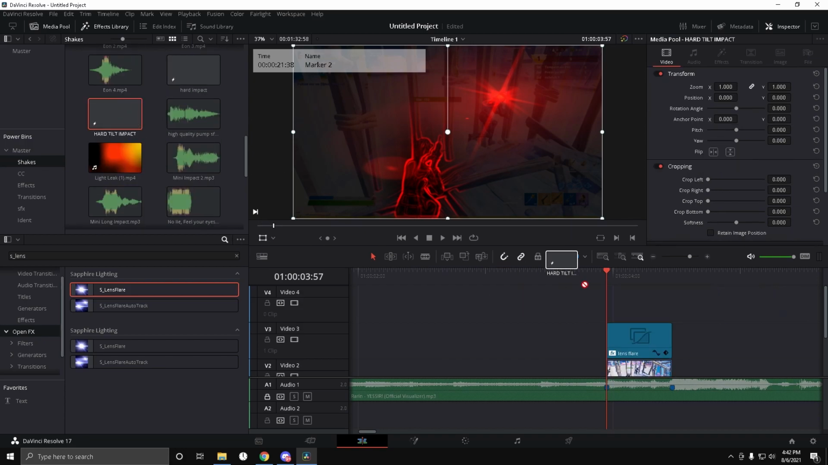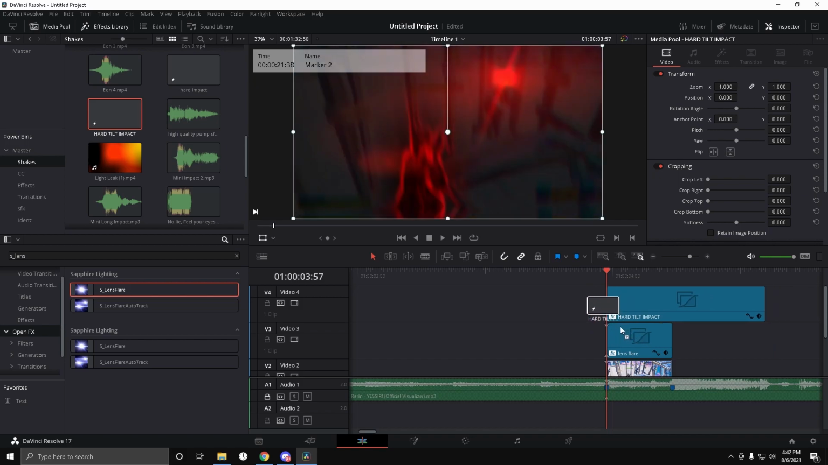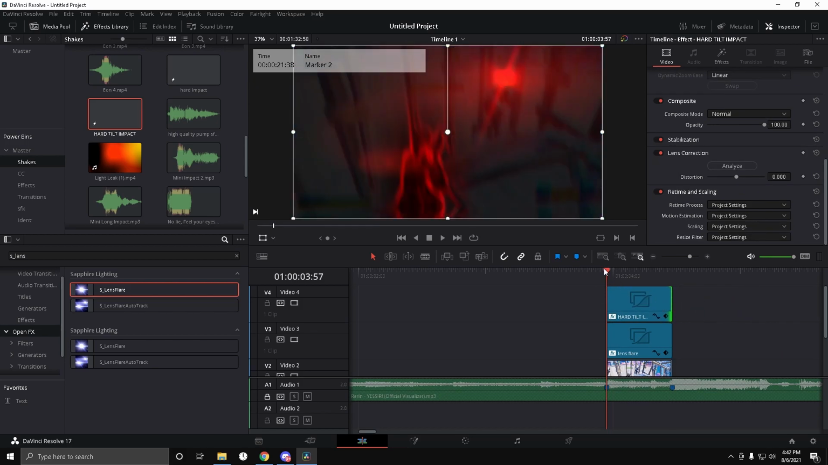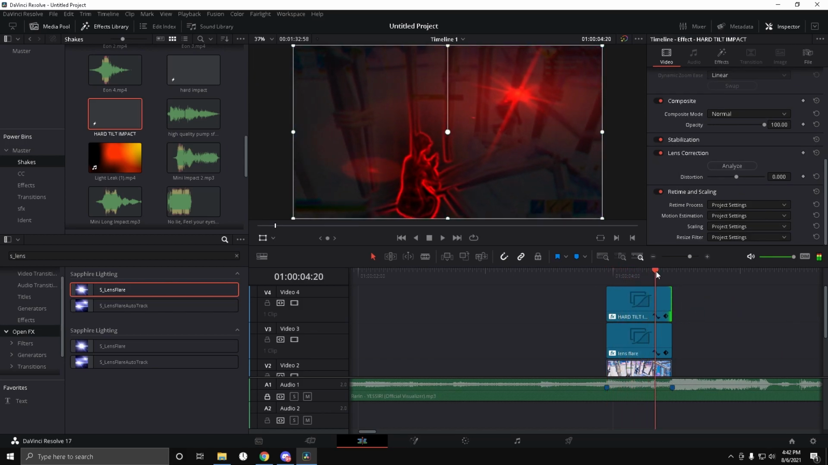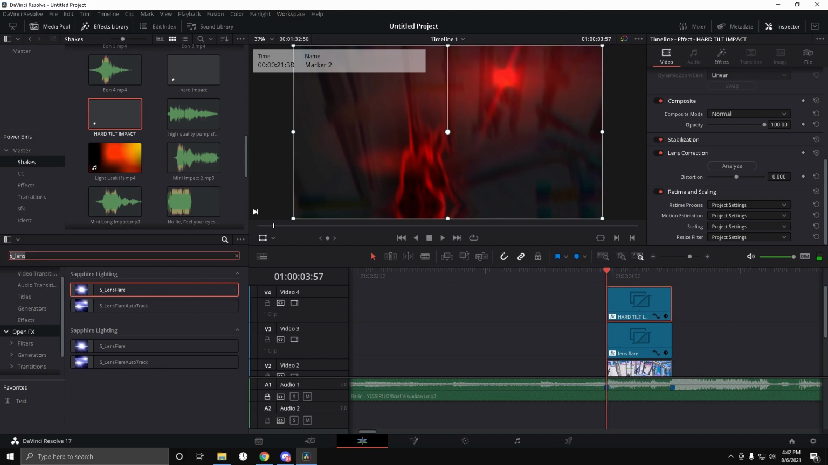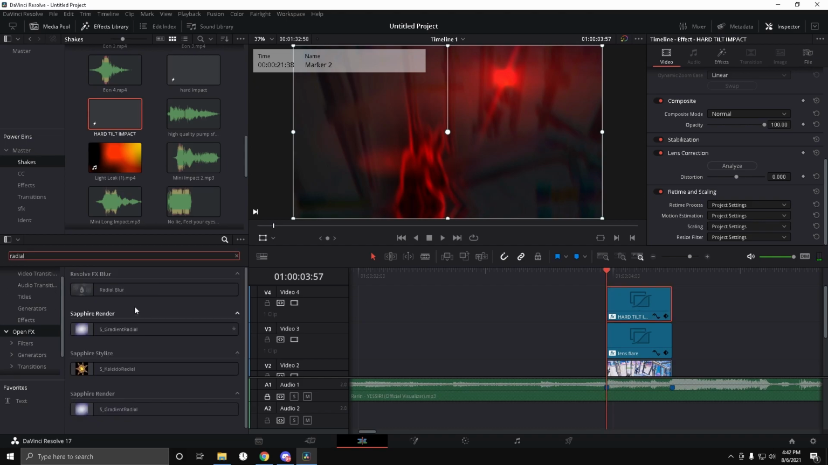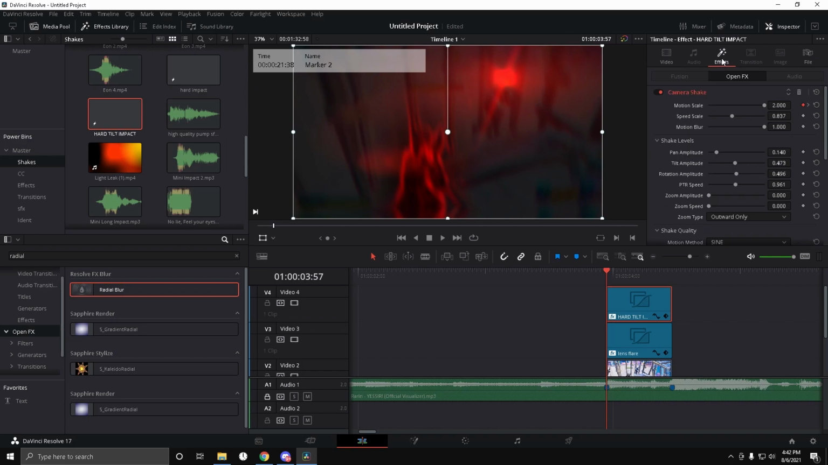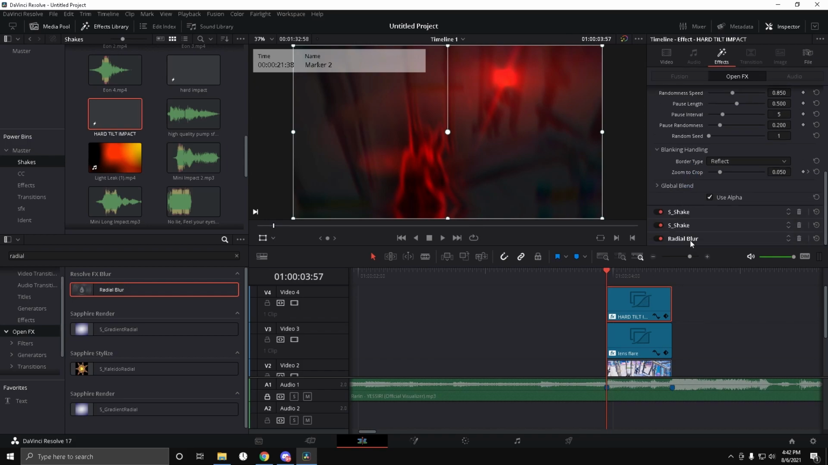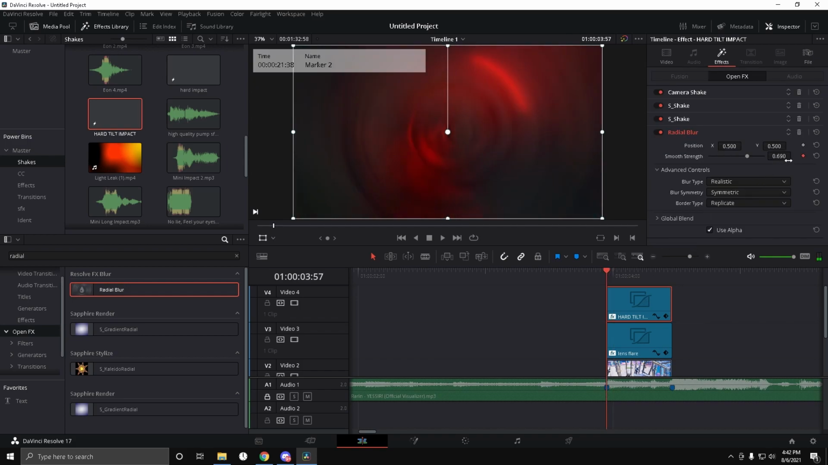So hard tilt impact. This is my beat shake. This will be in the project file as well. And I'm going to add a radial blur on here. This is a really cool kind of like spinning screen effect that a lot of good editors use. At the beginning, I'm keyframing at 0.6, maybe 0.7, and I'm gonna go 1, 2, 3, 4, 5, 6, 7, 8, 9, 10, 11, 12 frames, and just drag it down.